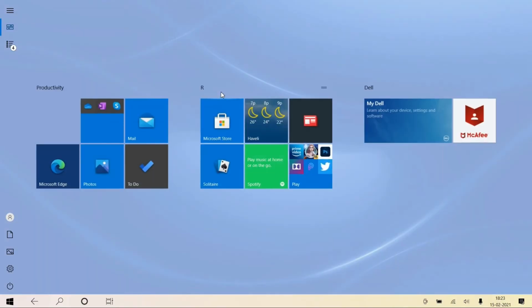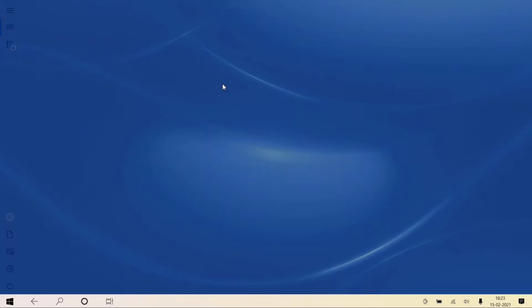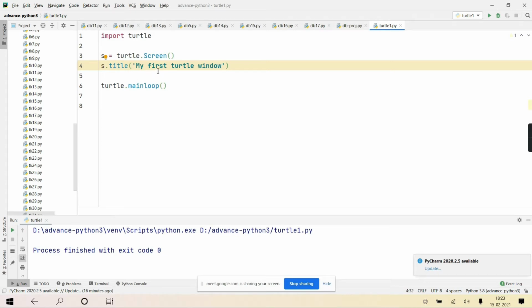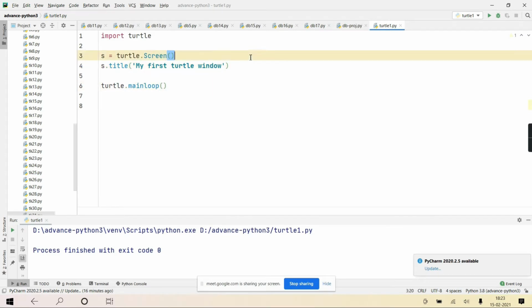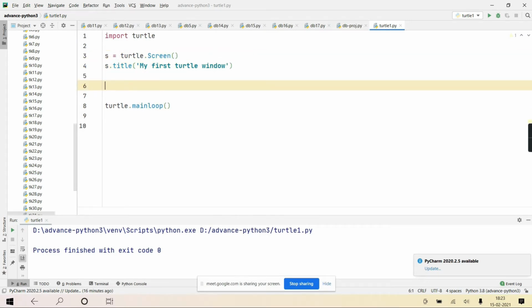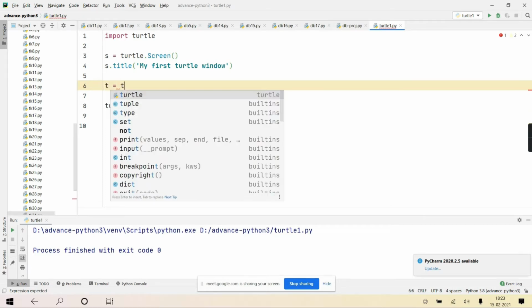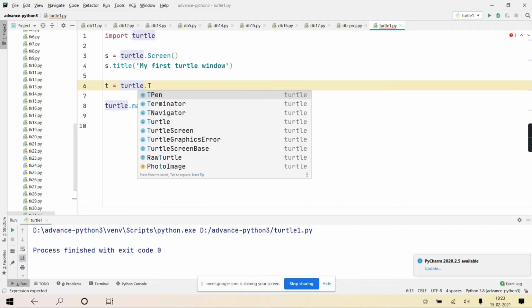Now in my system it comes full screen, but I'm sure in your system it will come as a normal window, and then you can change its size. How to change the size, that I'll tell you. Now the next question is to create a turtle. So to create a turtle, there is again a Turtle class in this turtle library.